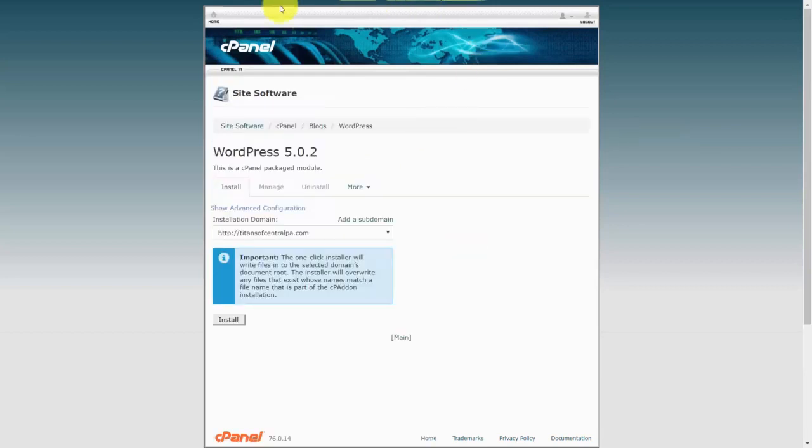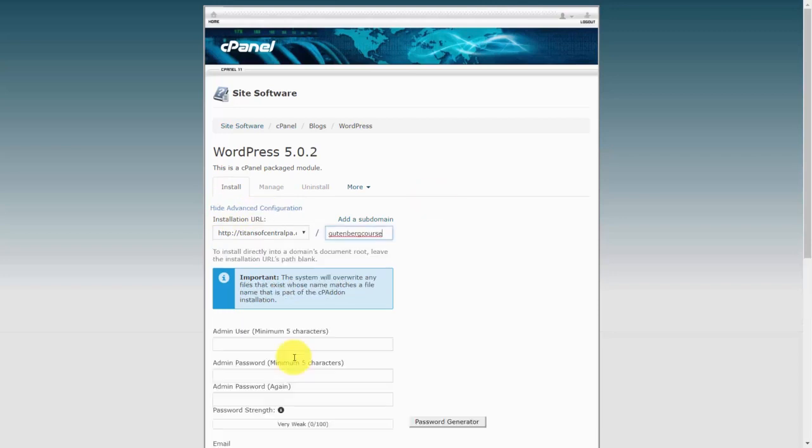Now, when you use the application in your control panel, the idea is for you to click one button and for you to be able to have the site installed automatically. And that's what we're going to do. Now, in this case, we're going to click this Advanced Configuration so that we can install WordPress inside of a subdirectory.